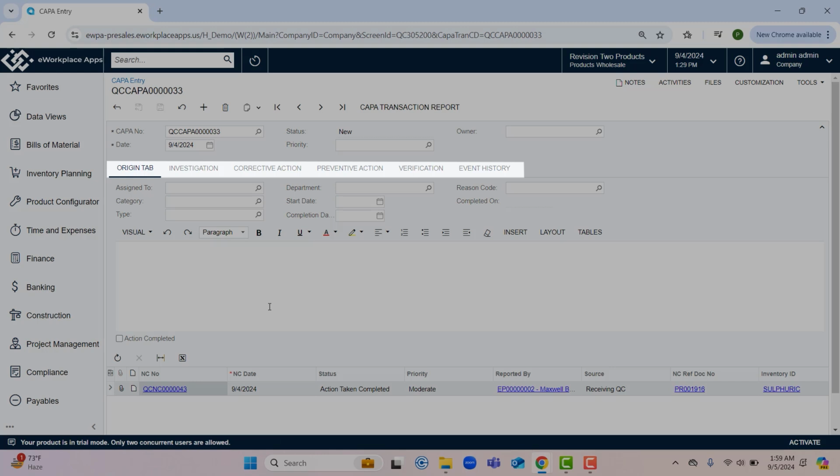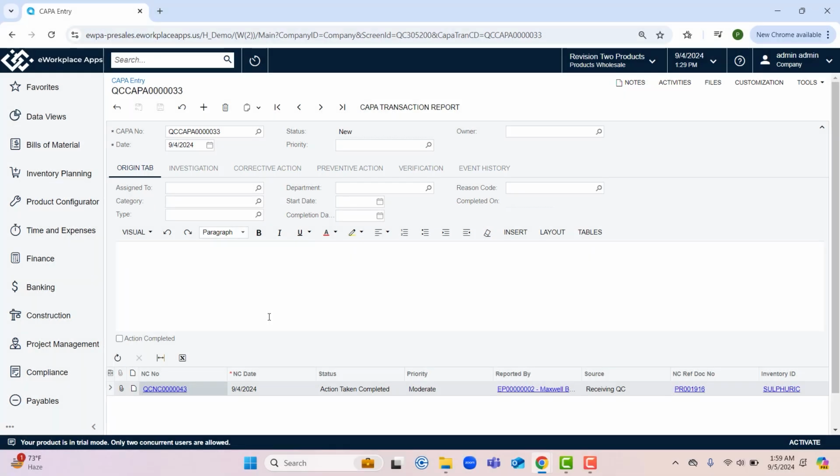The CAPA document has a workflow of documenting the origination, investigation, corrective action, preventive action, and verification. In the Origin tab, we will add the information related to the origination of this CAPA. Issues occurred while receiving items. We will assign it to the individual we want.